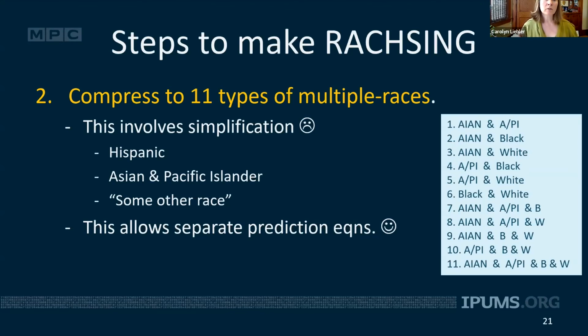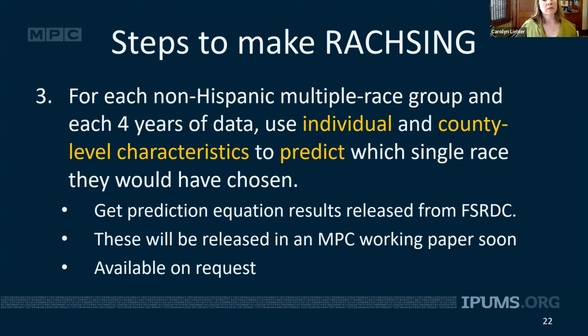If they reported no other race and no Hispanic origin, then I needed to allocate them, and I did that at the very end. I'll talk about that later. But once I do these kinds of simplifications, you end up with only 11 multiple race groups, and they're all federally defined, all combinations of the federally defined groups. And this allows separate prediction equations. There were enough case counts to do separate equations for most of these groups, although not all. So separate prediction equations using the different sets of years and using the different multiple race groups and using individual and county level characteristics for each individual.